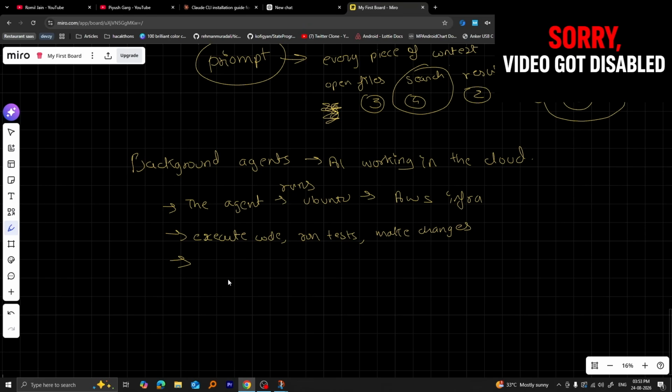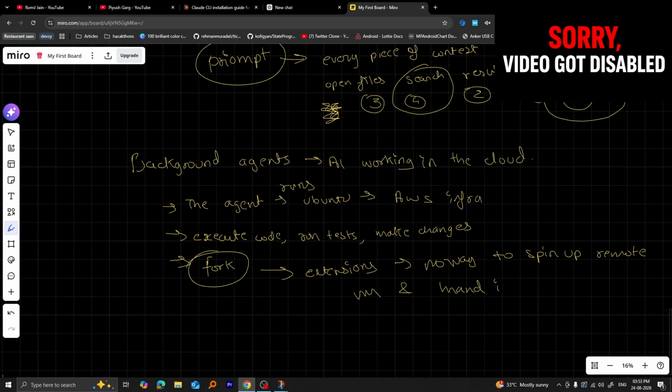This is only possible because Cursor is a full editor fork. Now all these things are possible because it's a full editor fork, and it is not an extension. An extension has no way to spin up a remote VM and hand it control, right? If it was an extension, it has no way to spin up remote VM and hand it control. So it's not possible, right? That's why they forked and created their own code editor instead of creating an extension like GitHub Copilot.